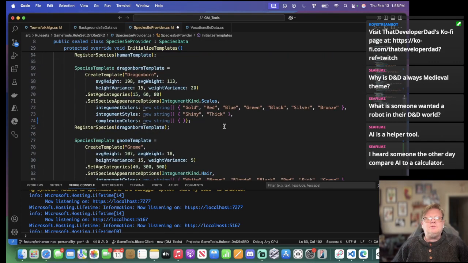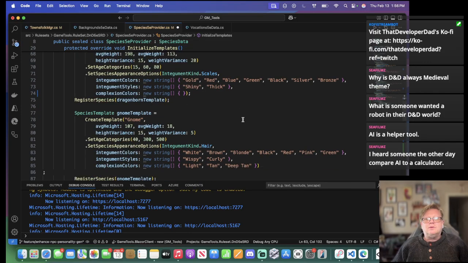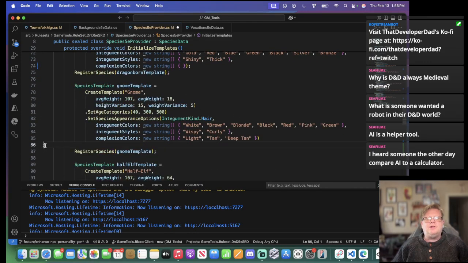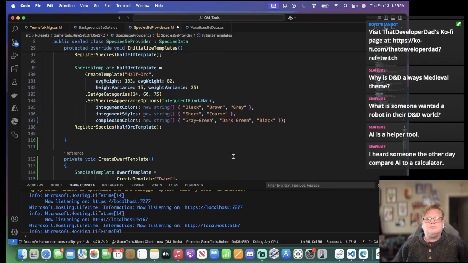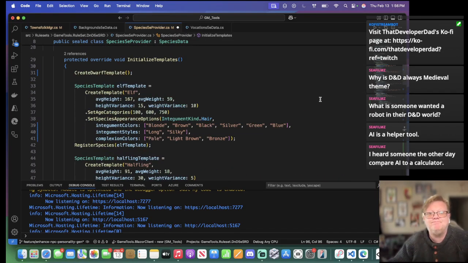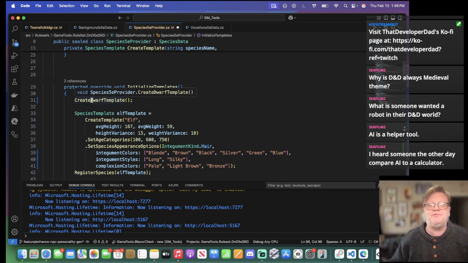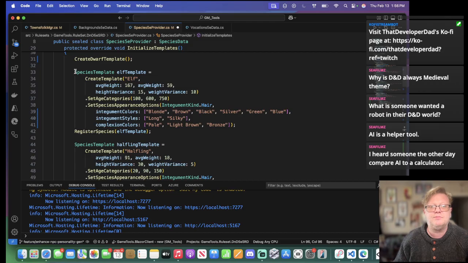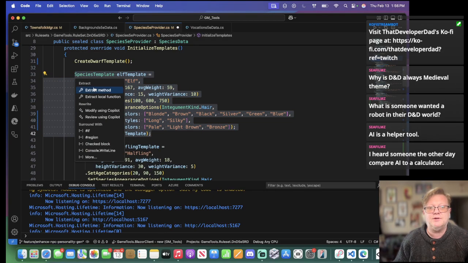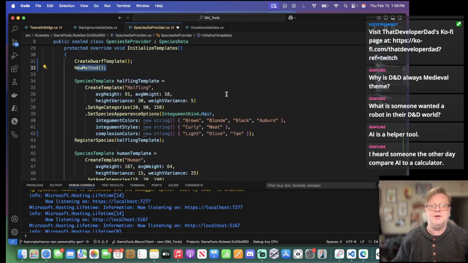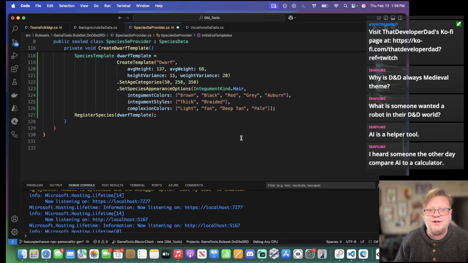Here we go. Gnome, we can pop you up on a line. There we go. All right. First things first. In create dwarf template. Now, let's refactor first. Refactor, extract method, and I'm going to change this symbol. What did I just refactor out?